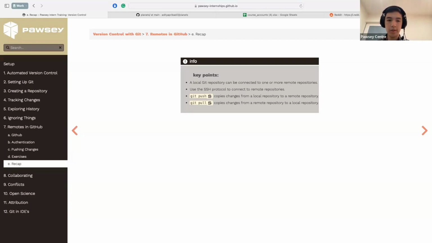Is it clear, JC? Yes. Okay. Yep. So git push copies changes from a local repo. Oh, yeah, this is a good explanation too. If you want to see the recap, git push copies changes from a local repo to a remote repo, which is GitHub. Git pull copies changes from a remote repo, which is GitHub, to our local repo.